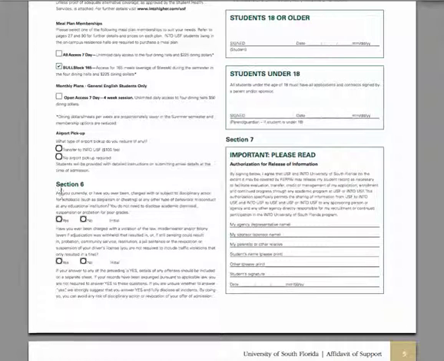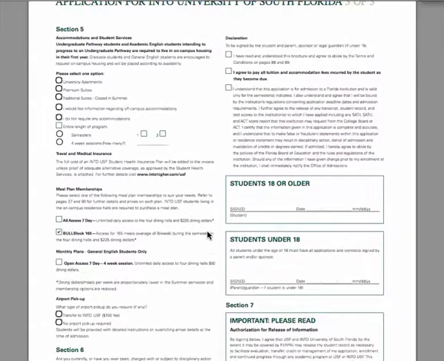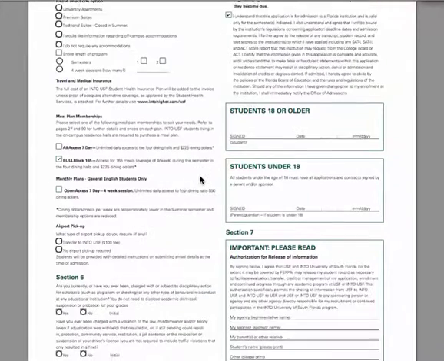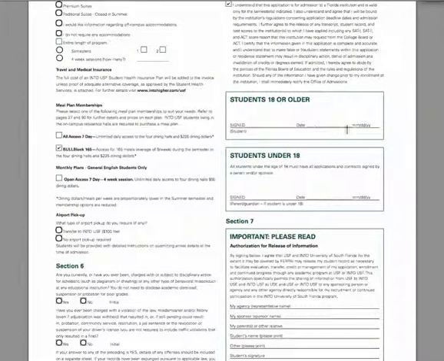And then again, section 6, the student needs to read each question, answer the question yes or no, and sign their initials next to it. The declaration, please have the student click these check marks. I have read and understood the brochure. I agree to pay all tuition and accommodation fees, etc., etc. And then if the student is 18 or older, they can sign here and date it.